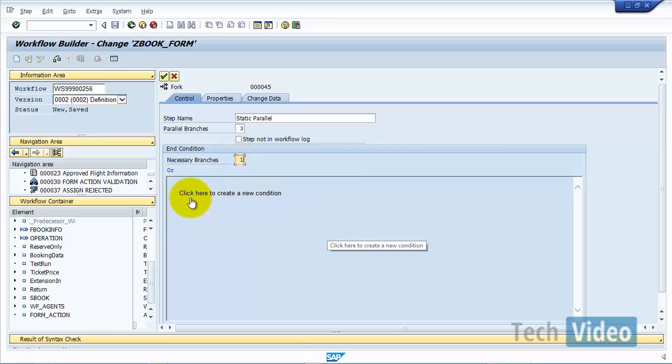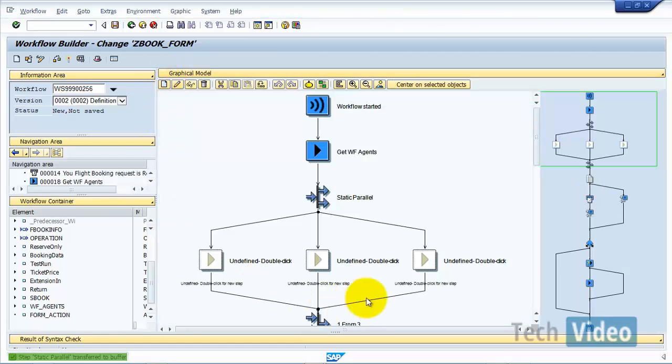The end condition can also be defined statically. Out of 3 branches, at least one has to be completed, or in case you want to define some condition by making use of any of the contained elements, you can click here and define a condition. If I click on this, you can see that there are 3 branches included.